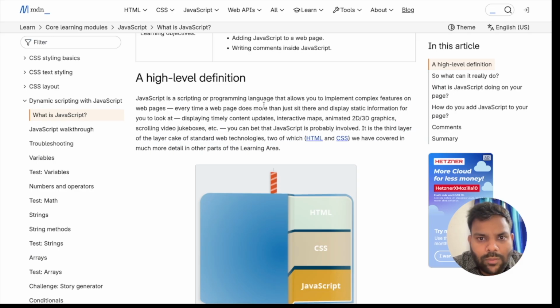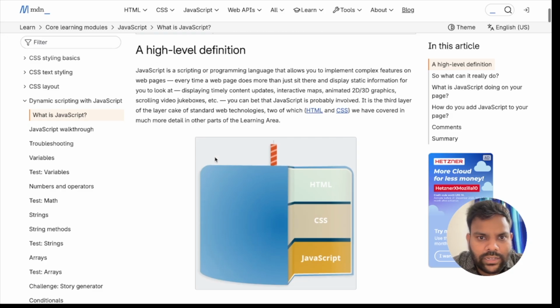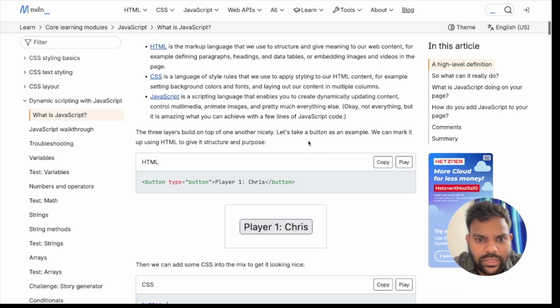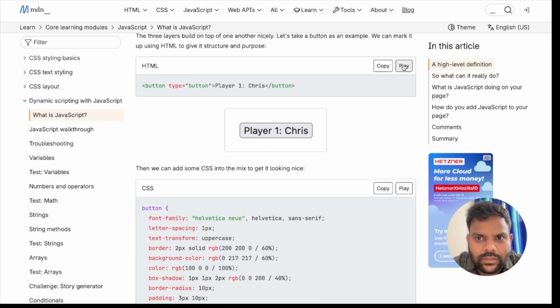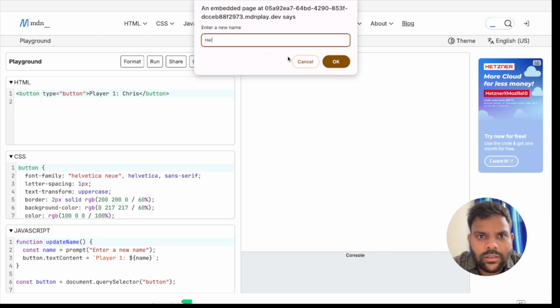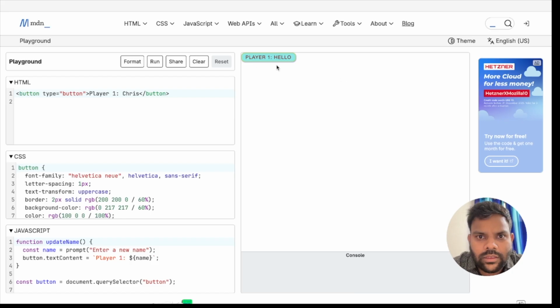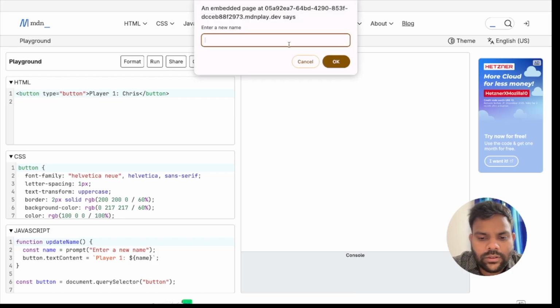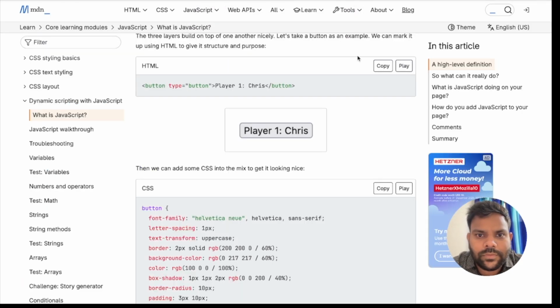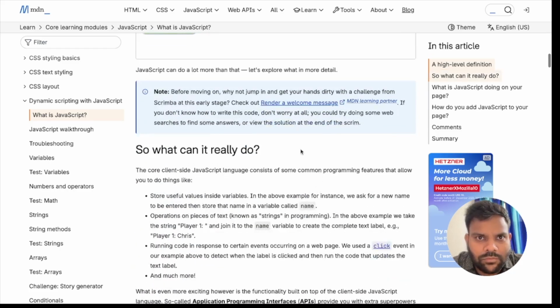JavaScript is a scripting or programming language that allows you to implement complex features on a web page. Every time a web page does more than just sit there and display static information for you to look at, okay, here you can see HTML, CSS and JavaScript. Okay, so here player 1, hello 2. So yeah, these kinds of things we can perform by using JavaScript.